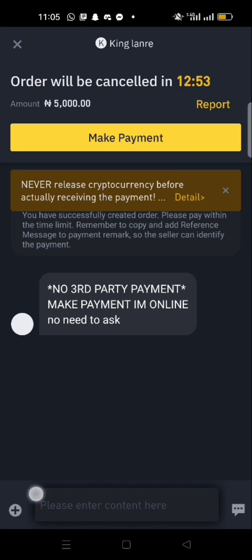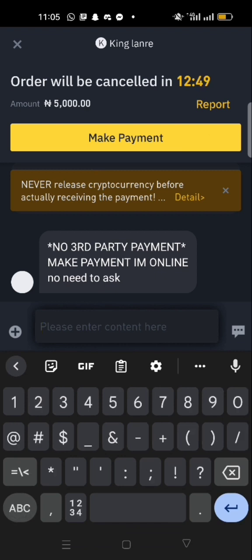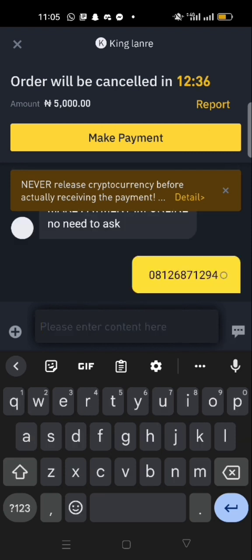Now, I have a tradition. Let me observe it. I normally drop my phone number, 81 26871294. I normally drop my phone number because most of them will request it, so I make it my habit to always drop it. Okay, now let's go back. You can click on this cancel button here to go back, or you can use the go back button down here on your phone, either way. So let's use the cancel button here.